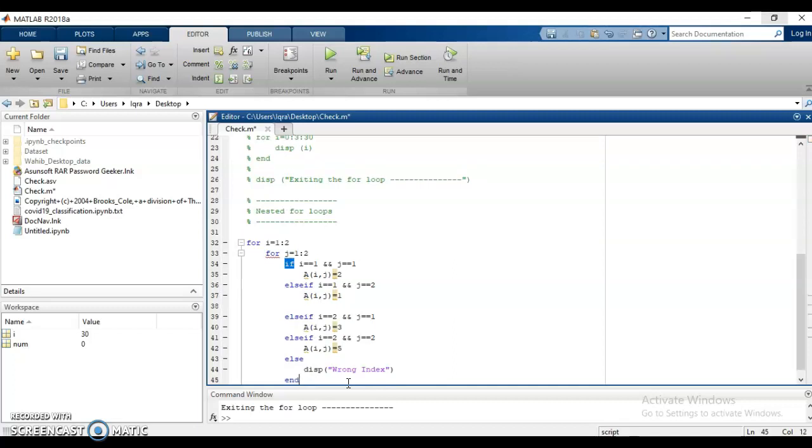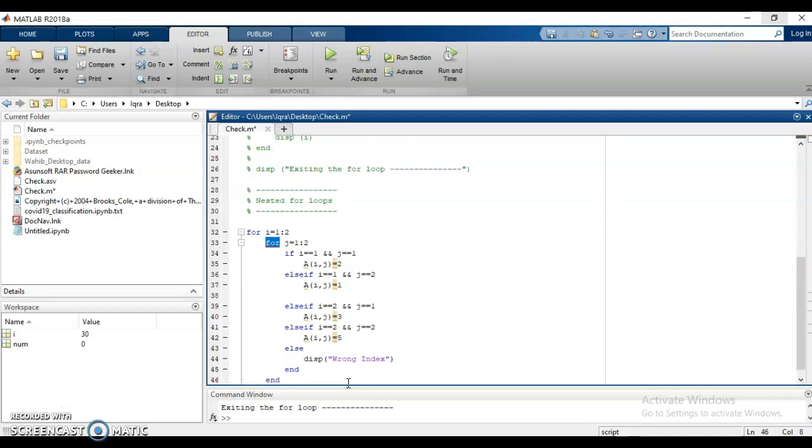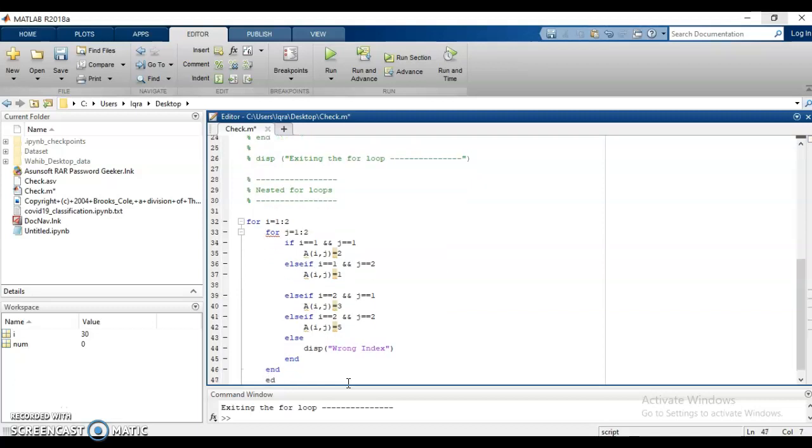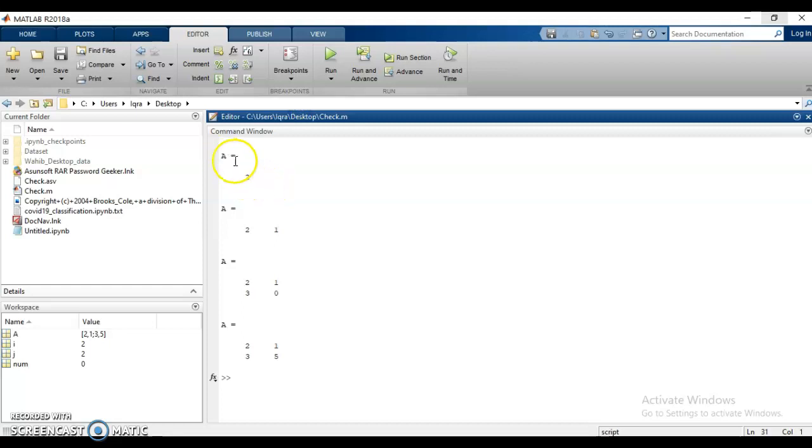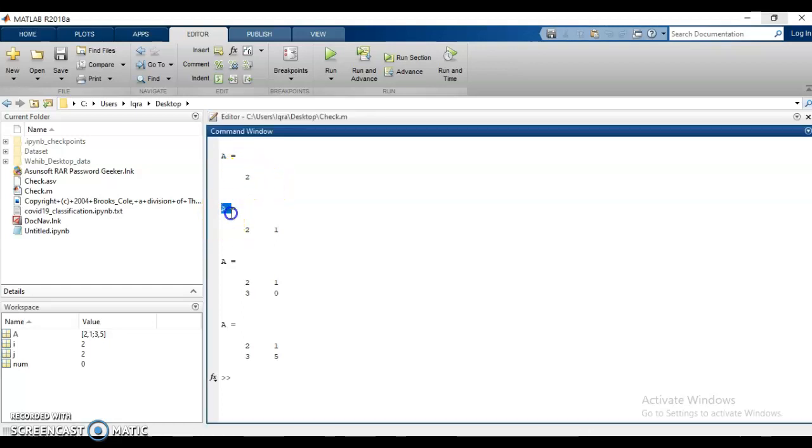Now as we write the end, it will highlight the structure which it belongs to. The next end will belong to the nested for, and the last end will belong to the main for loop. Okay, so we are going to save it, and then when we run it, it's going to take the values. First it will put 2 on the first location, and then A will become 2, 1, and then 2, 1. The fourth location will be 0 after the third repetition, and after the fourth one the matrix will be 2, 1, 3, 5.